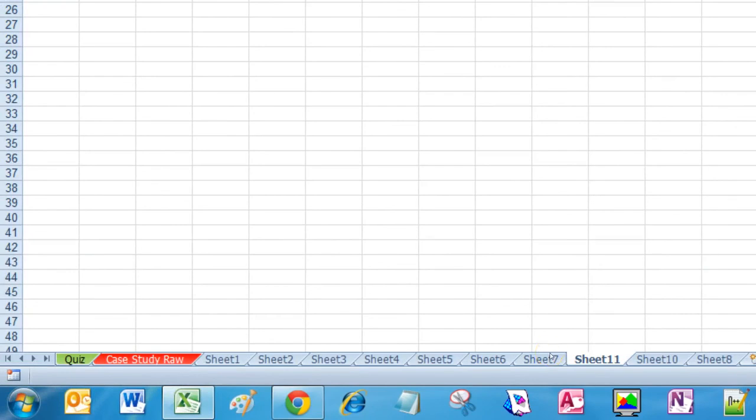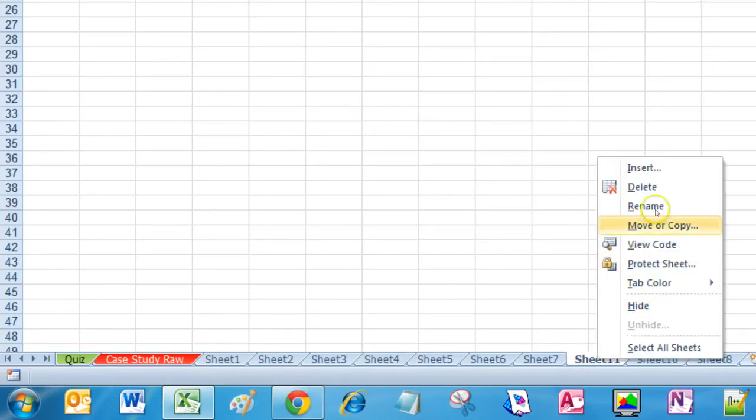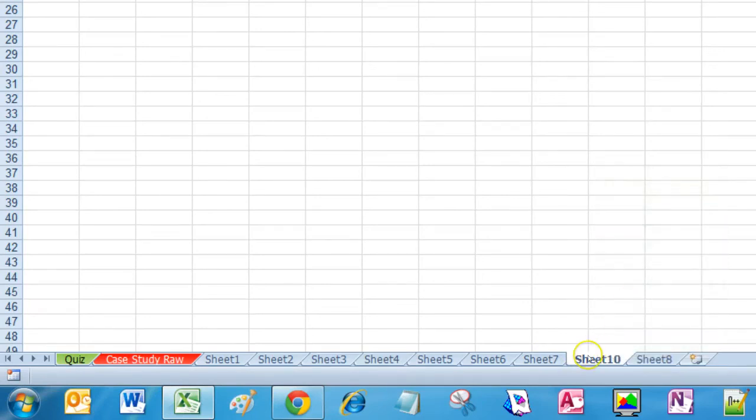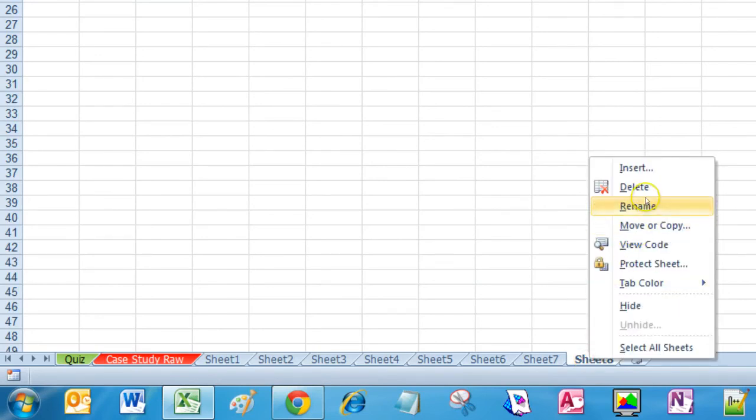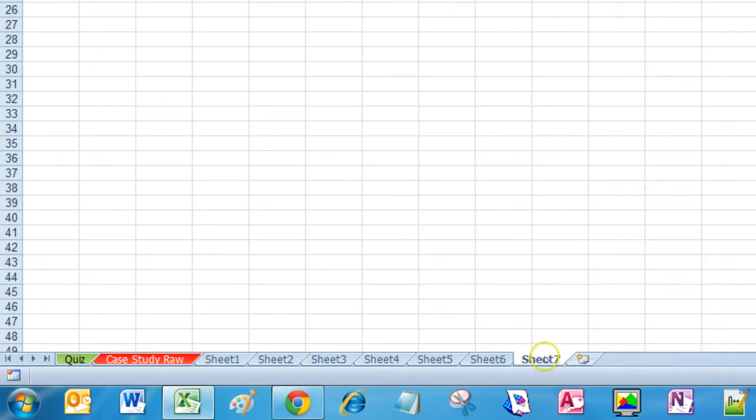So now that we've done that, you can also delete sheets. When you don't need them anymore, all you got to do is right click and delete. Okay, so let's do that for a few of them. Right click, delete. So pretty simple function.